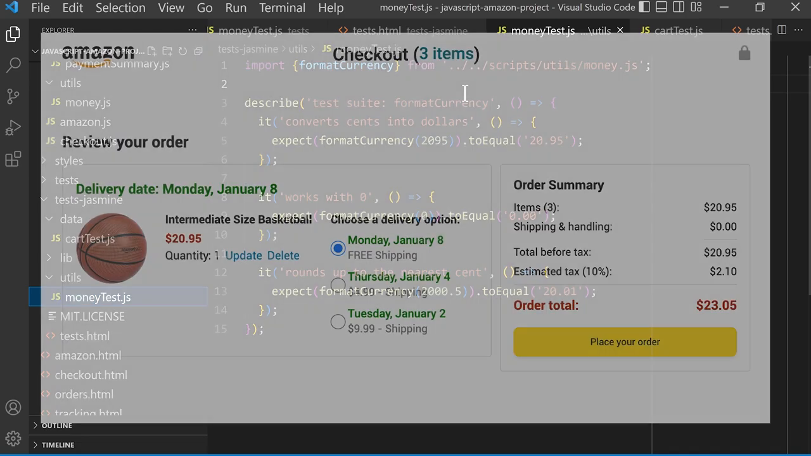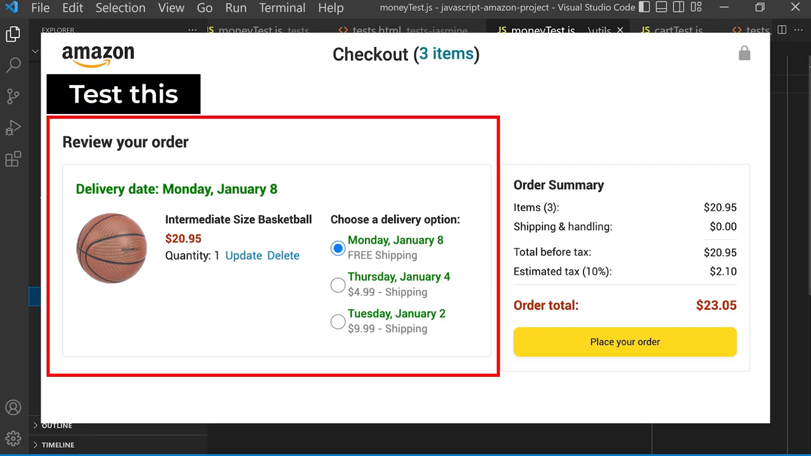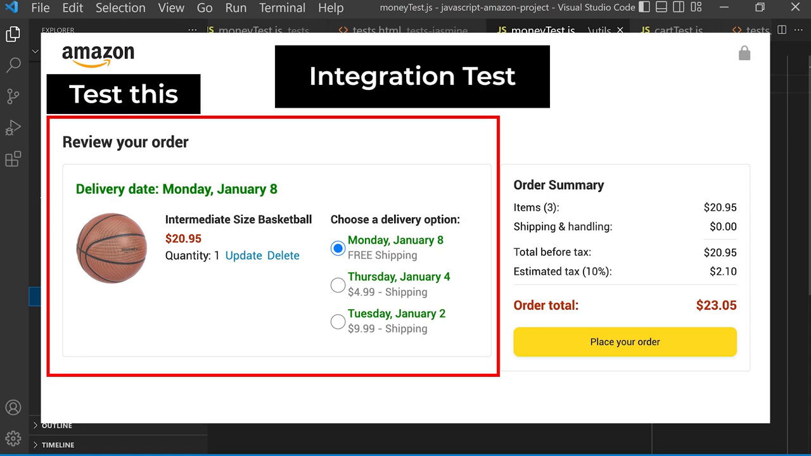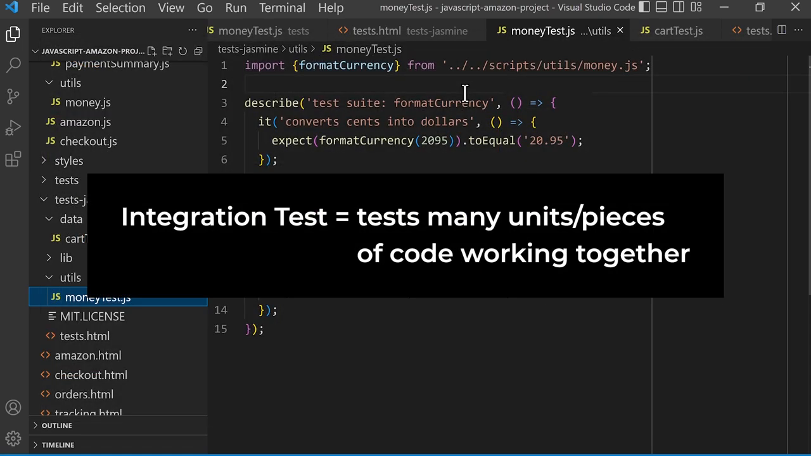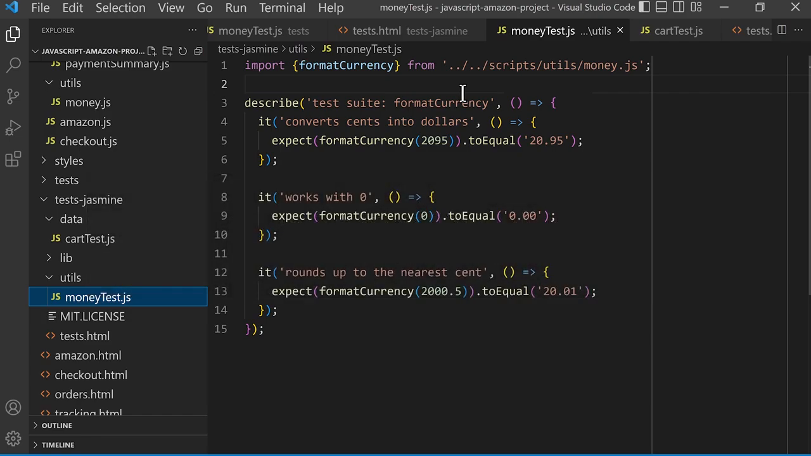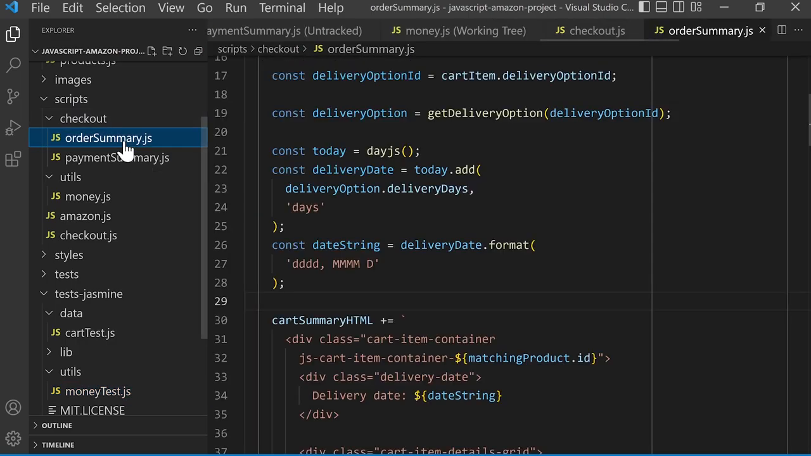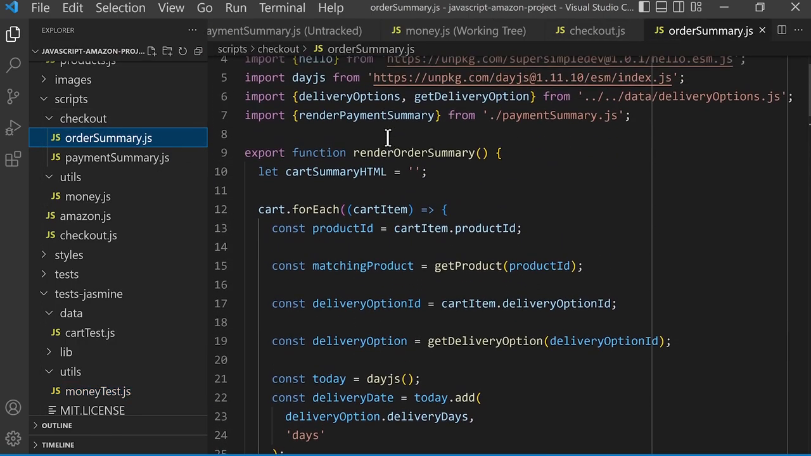Now, what if we want to test a whole page or part of a page? This requires a more complicated test called an integration test. An integration test tests many units of code or pieces of code working together. For example, in our code, we're going to go to scripts/checkout/orderSummary.js file. And we're going to test this renderOrderSummary function.